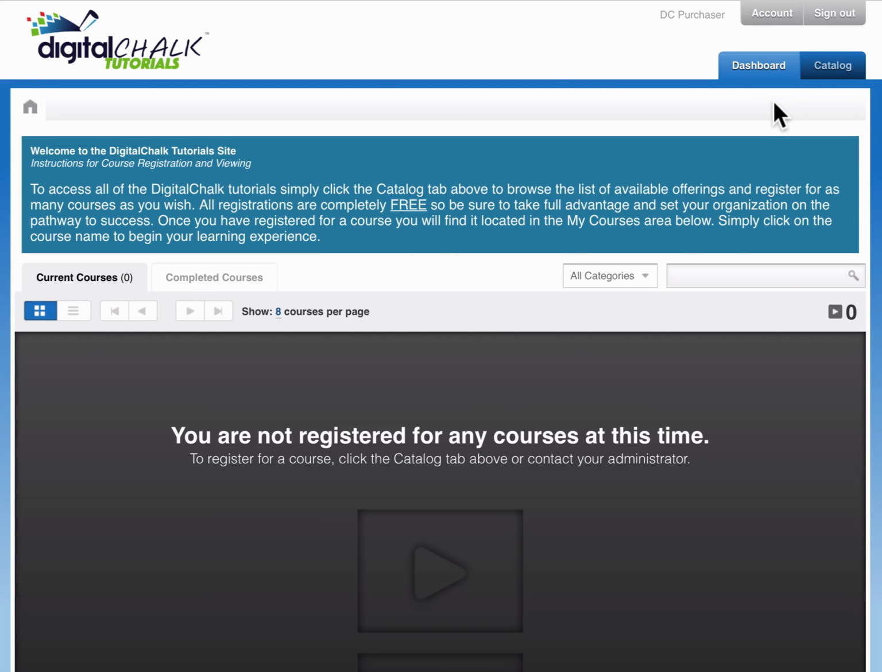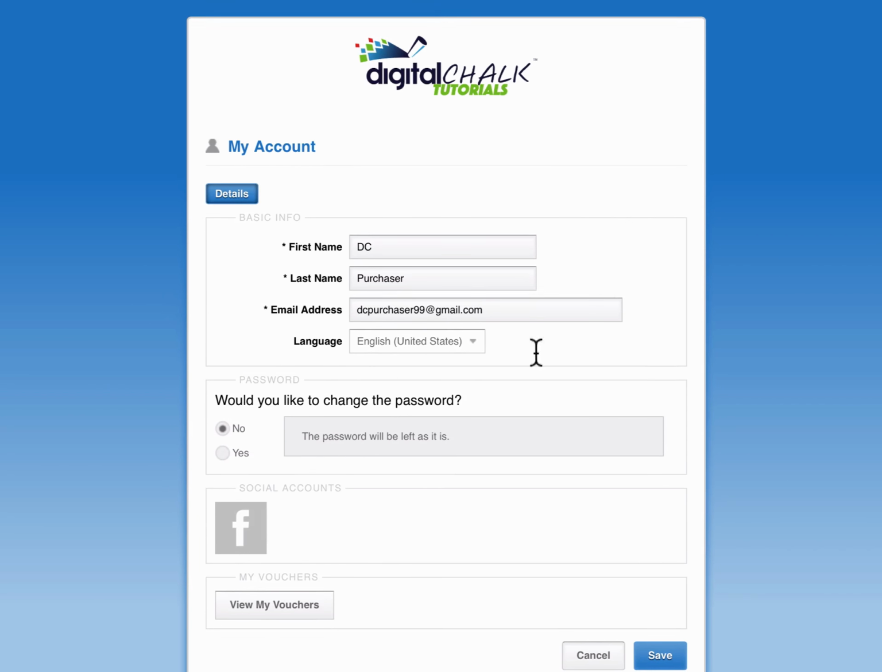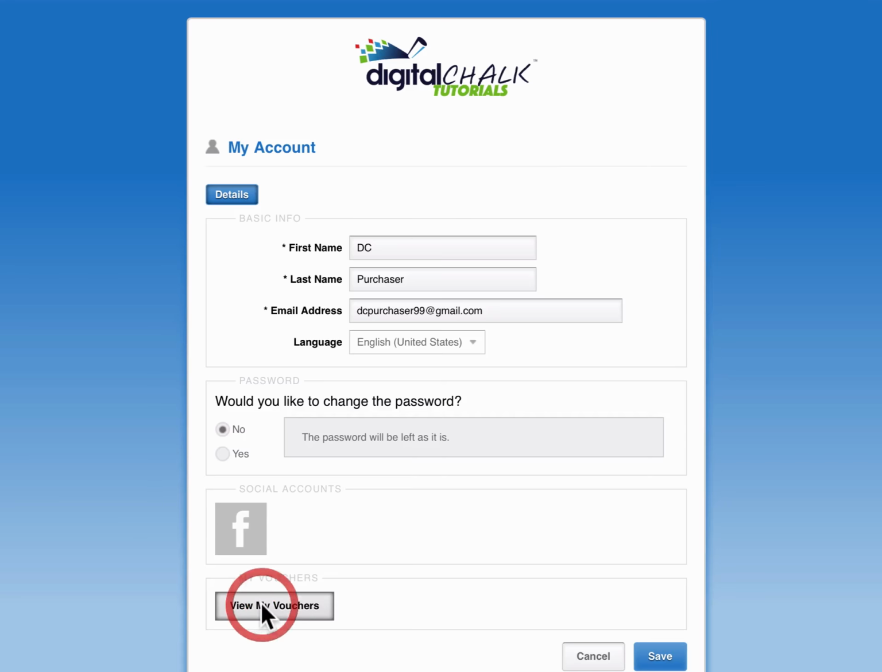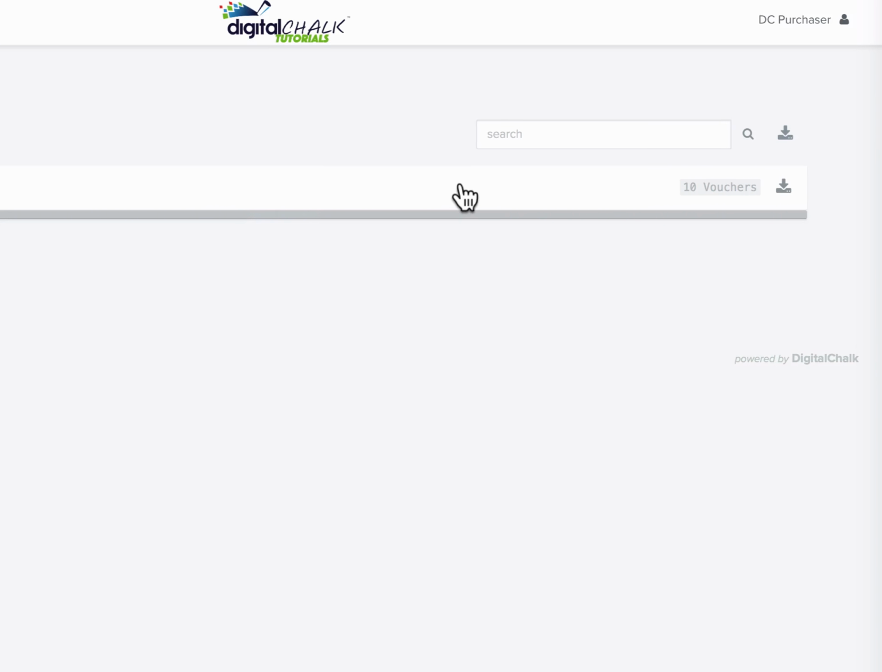From time to time, a purchaser may find it necessary to be able to get back to those vouchers or be able to see who's actually used the vouchers that they purchased. Now, they may go back to the email that they had originally received, or they may want to try to find that through your organization. So once they've logged into their account within your organization, they can simply click the Account tab at the top of the screen, scroll down to the My Vouchers button, and here they'll see the listing of the vouchers.